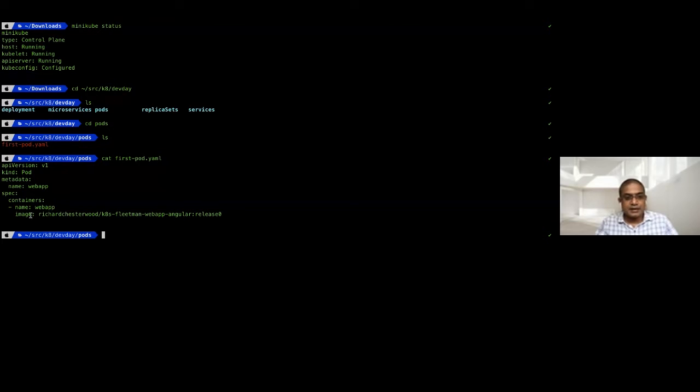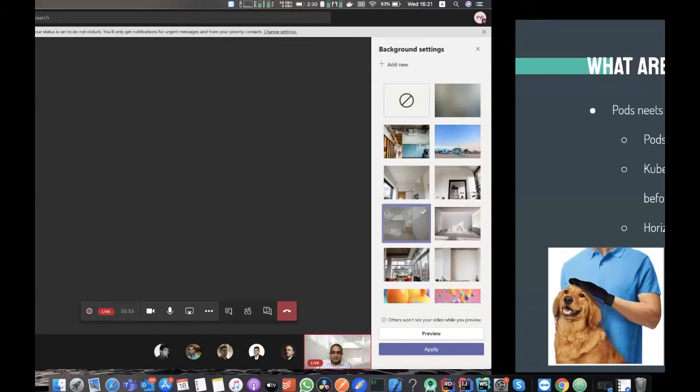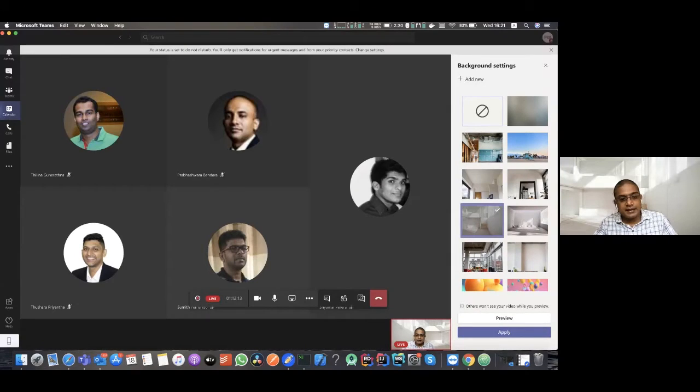And the other thing is the image. I'm pulling from Docker Hub, getting this particular image from this guy's Docker repository, right? So it's a simple Angular app. So let's deploy this into our Kubernetes ecosystem.